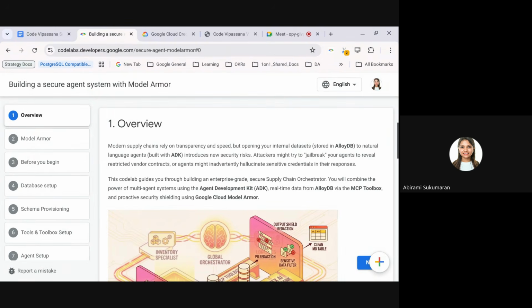We already discussed in the last session something called row level security. Again, that was one other thing that we approached from a database perspective. But in today's session, we are going to look at it from an agentic application perspective: how to provide model security using Model Armor, right?